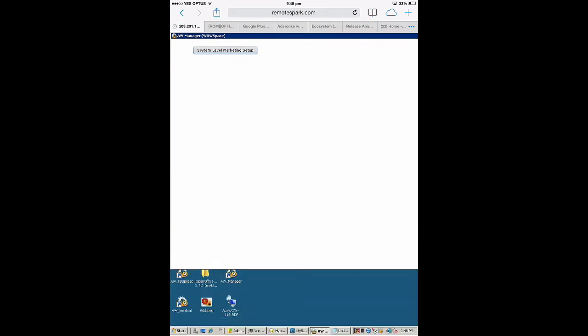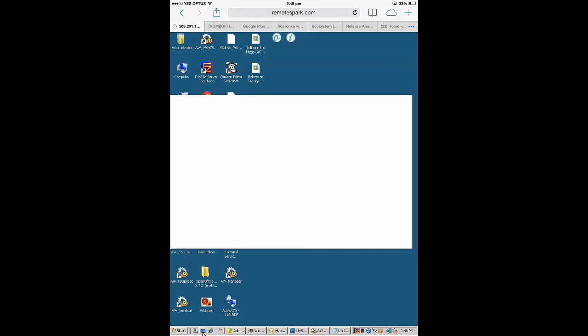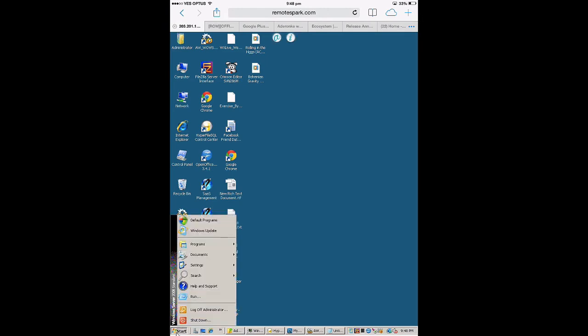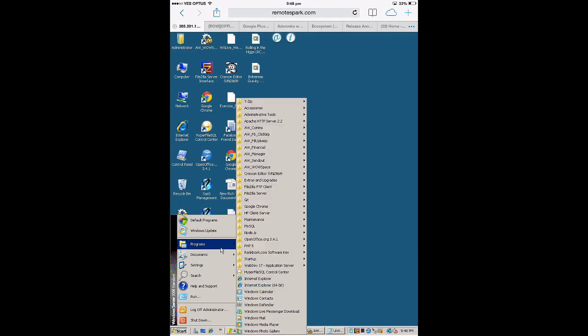Let me get that out of the way. All right, so let me go ahead and just get back to the desktop. So I'm going to click on the desktop just there. And as you can see, there it is. So if I want to click on the start button and run any of my stuff, I can do that. Okay, there's all my applications, yay.